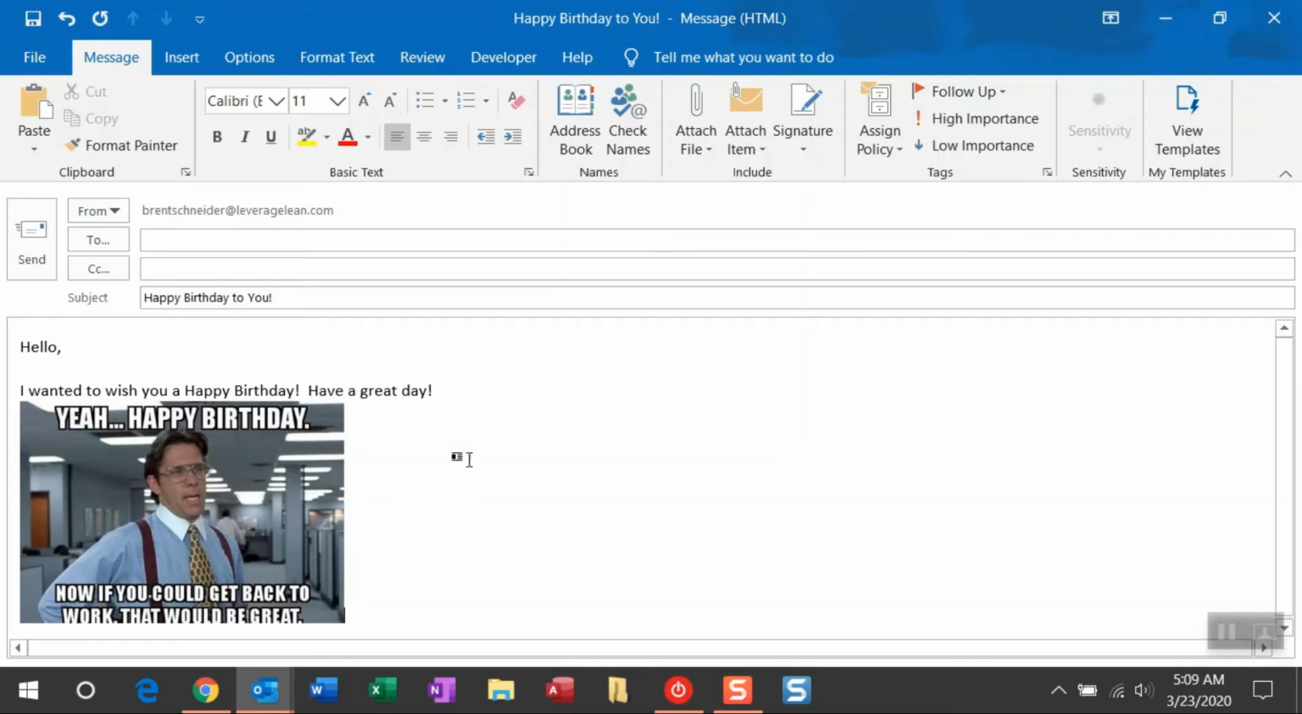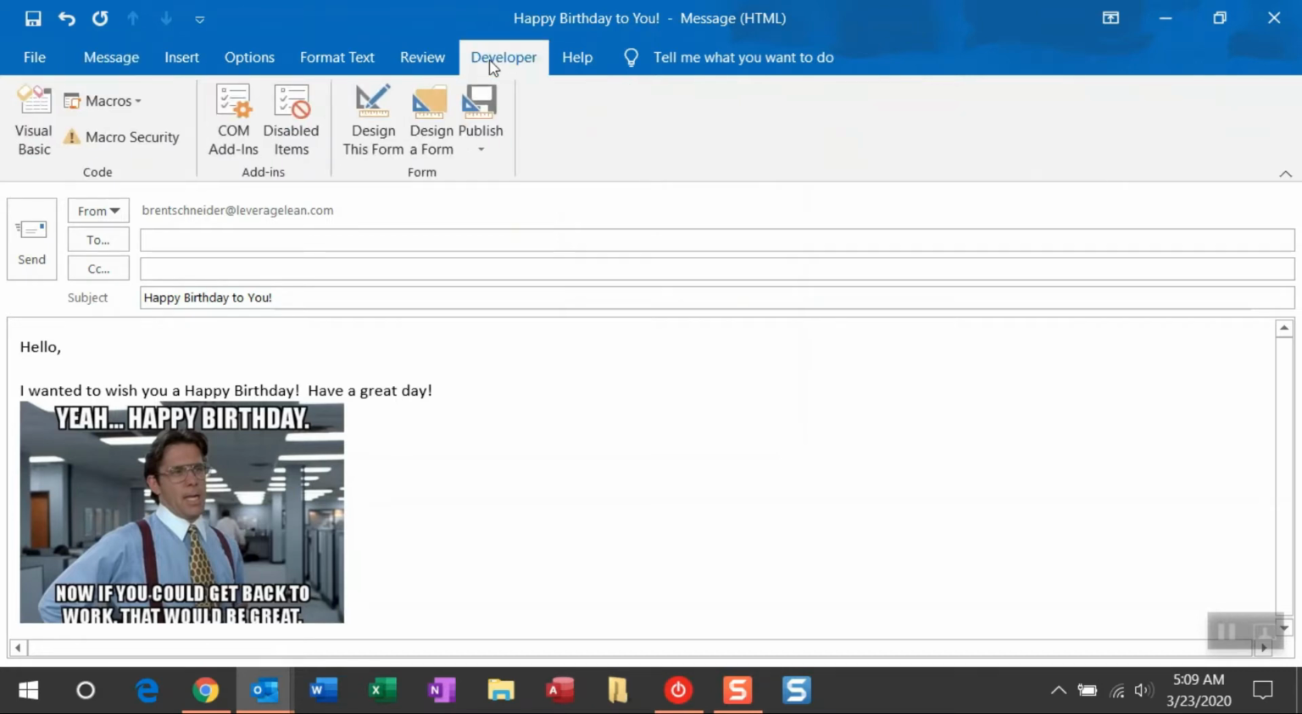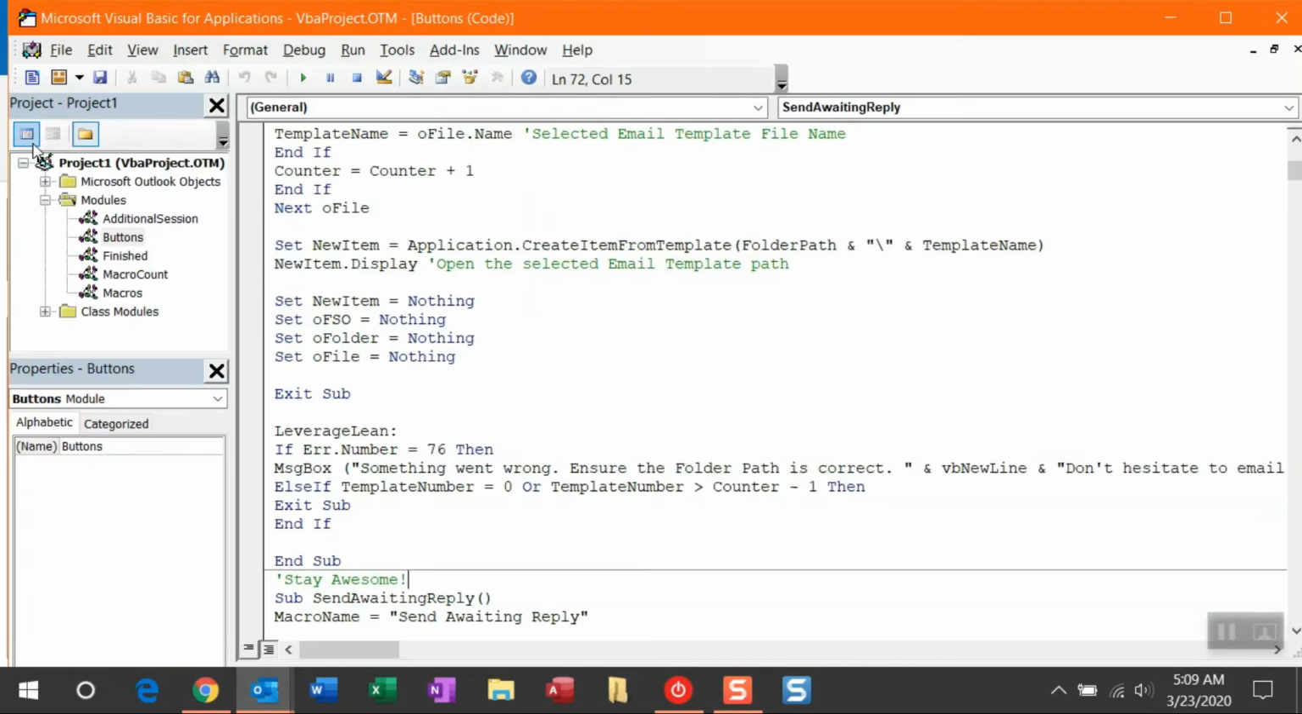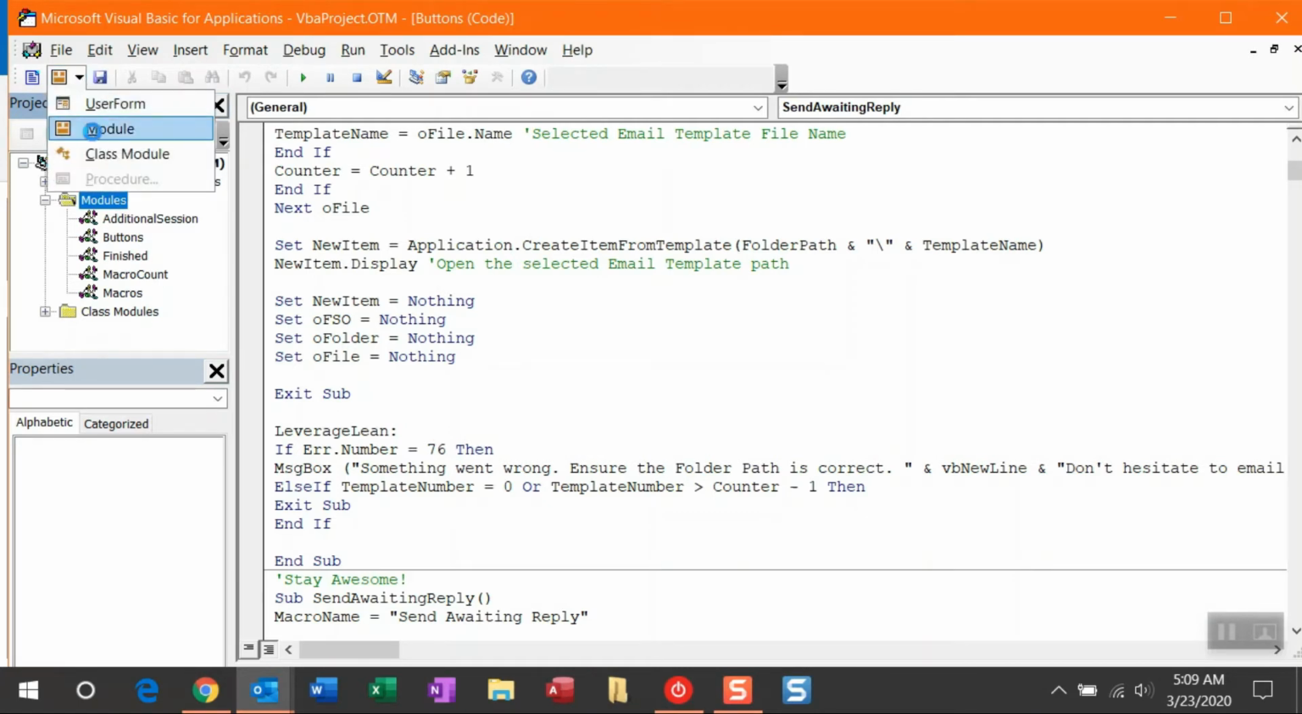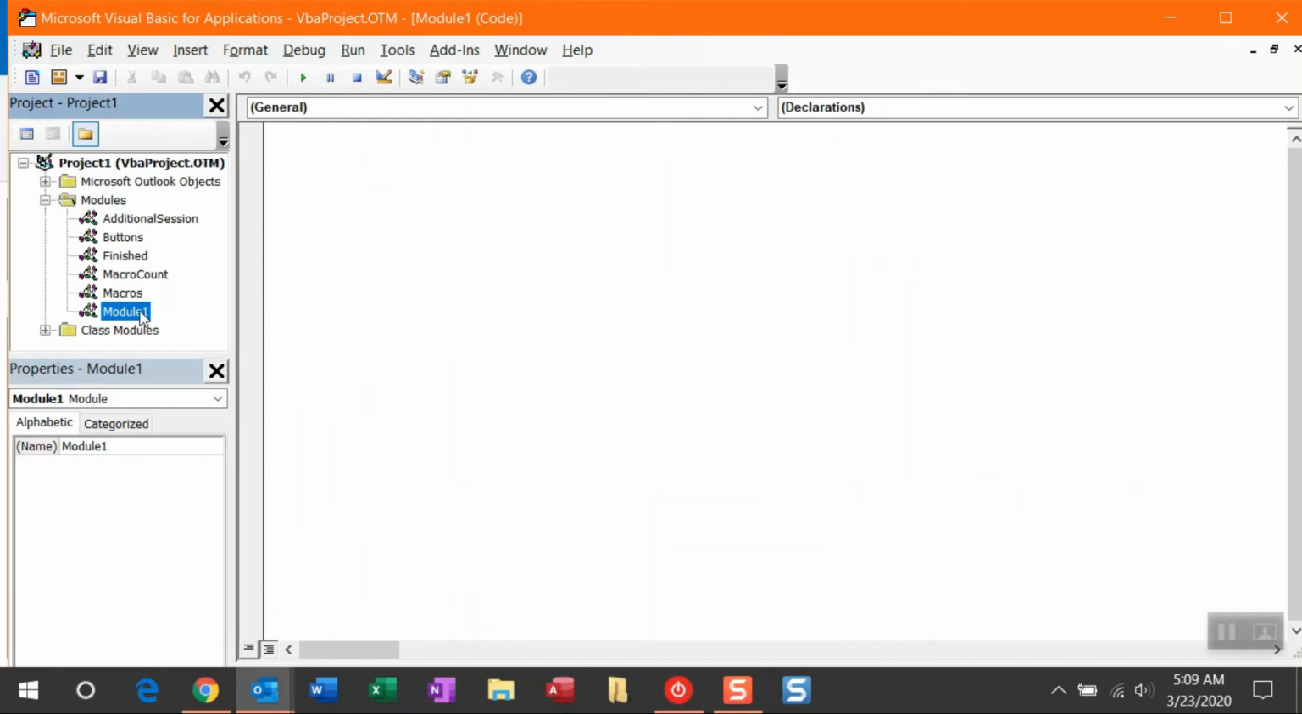Alright, so let's copy this code into Visual Basic before we forget. Go ahead and navigate over to the Developer tab, hit Visual Basic. And I've got a few things going on here. You're probably not going to see anything in your modules if this is your first time using Visual Basic, but go ahead and select the modules folder, and with this black drop down, we're going to insert a new module. Click the module here, and you've now inserted Module 1.